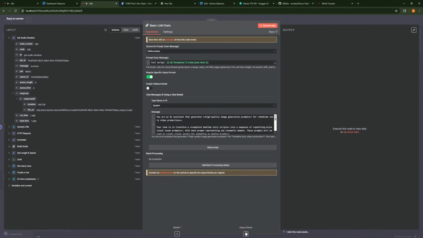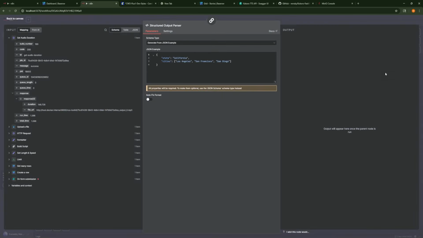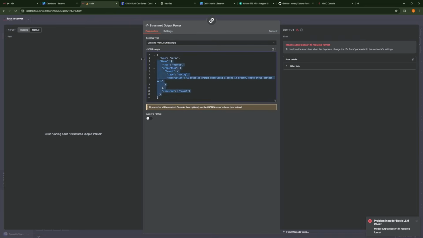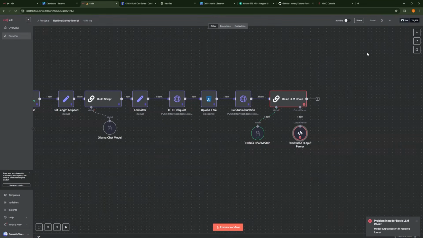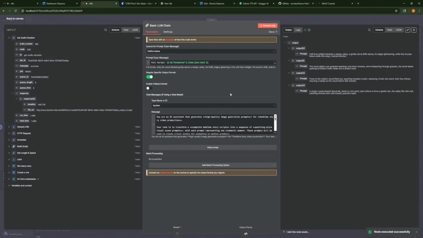And like I said, we need an output parser for that. So we're going to click here on the output parser, structured output parser. There we go. Much better. As you can see, we requested 4 images and we got 4 images and 4 prompts.